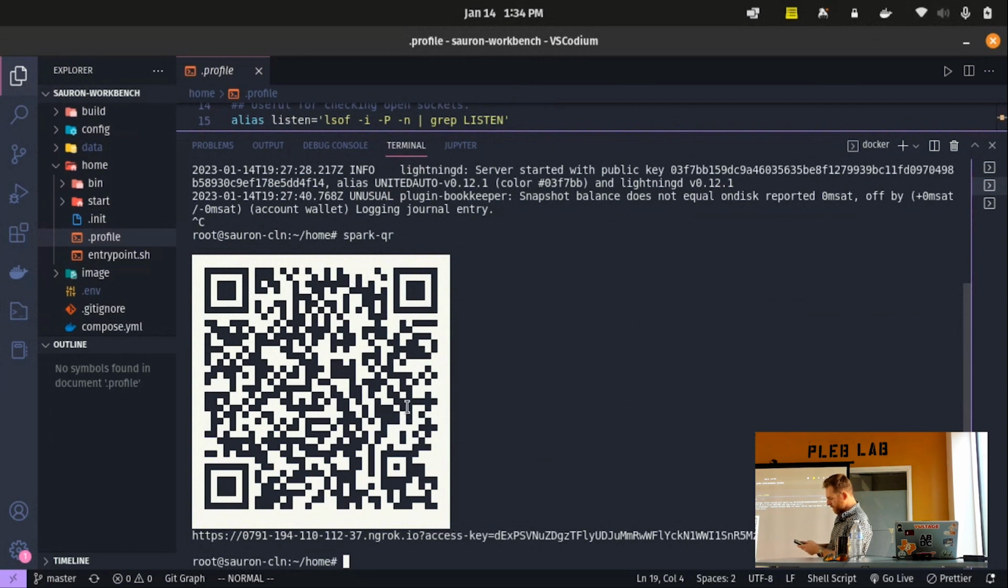This is not a Lightning invoice. This is a QR code to connect to your node. I use it to connect to Zeus. It's an option on Zeus to connect by scanning a Spark QR. And it connects via ClearNet? Well, I have it configured for ngrok, so it connects over ngrok. If you enable Tor, then you'll see a Tor address here, and it'll connect over Tor.